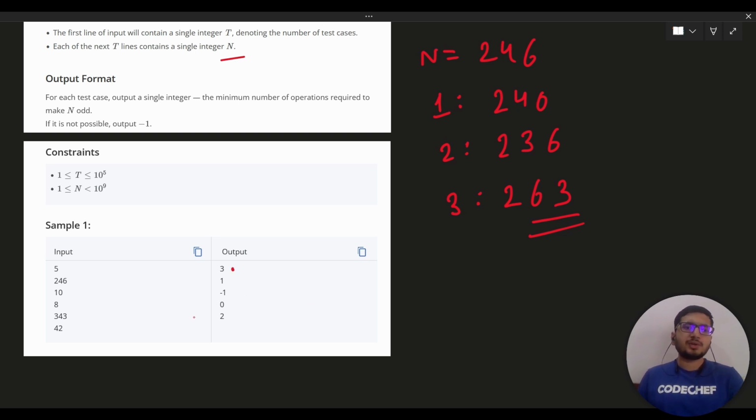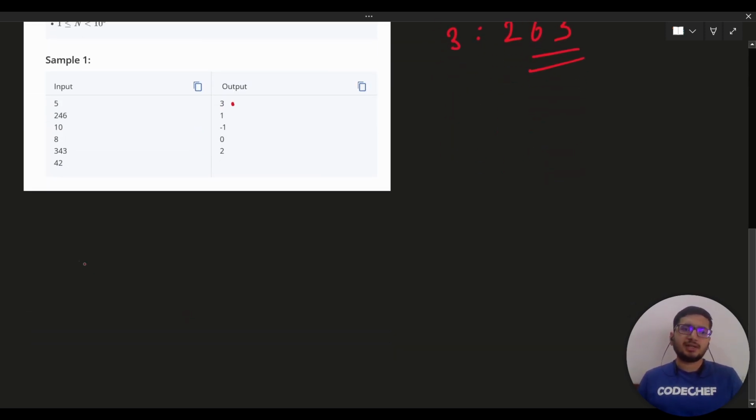For the second input, the n given to us is 10. Now we cannot perform the second operation because if we rearrange it, 0 will become leading and that will not be feasible. So for that reason, we will perform the first operation. Subtracting 0 will not make any sense, so we will subtract 1. Doing so will convert it into 9. That is again an odd number. Therefore, it took us a single operation.